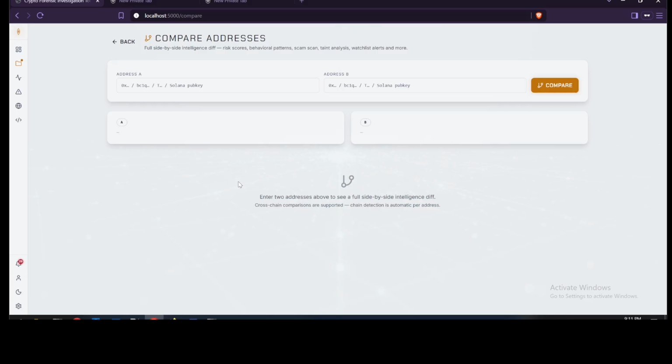You can take any addresses if you want to compare, like Bitcoin or Ethereum or Solana, or Litecoin with Tron. Whatever addresses you want to compare, you can just do it easily. Just add those addresses in address A and address B. I'm just showing it. Just a minute.